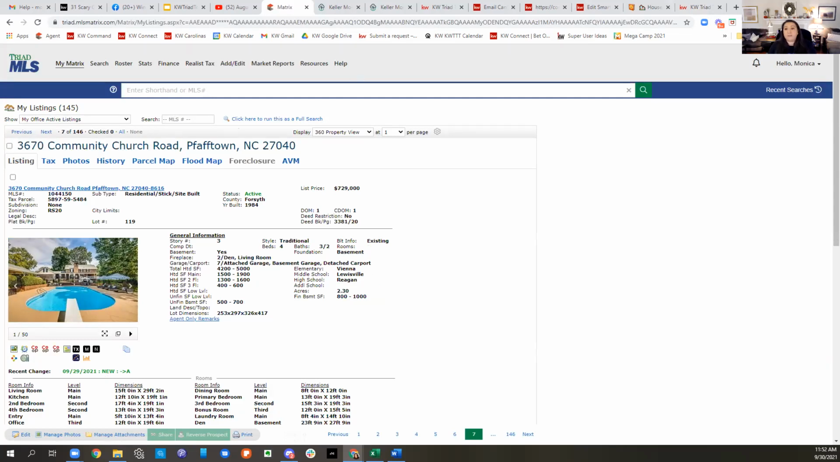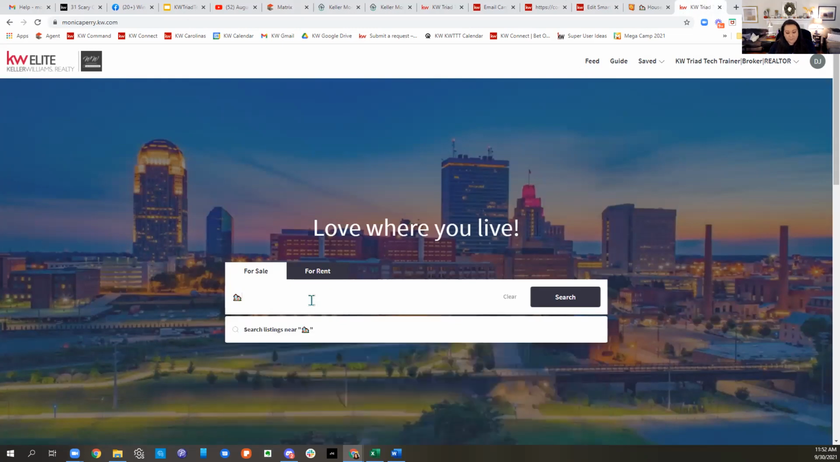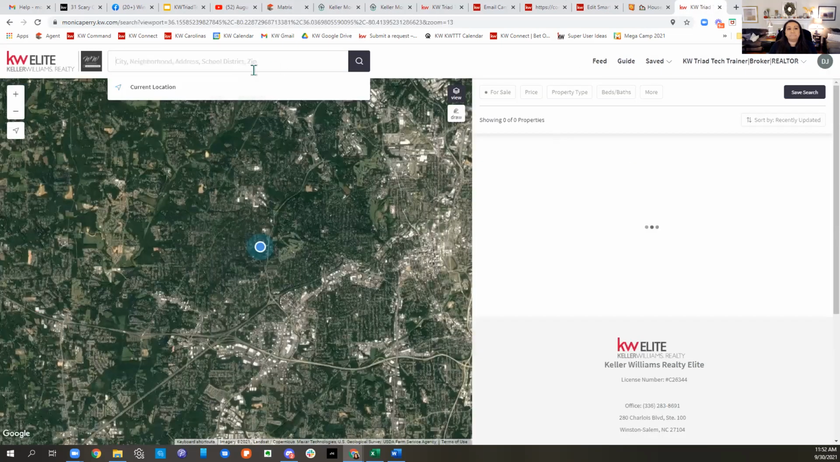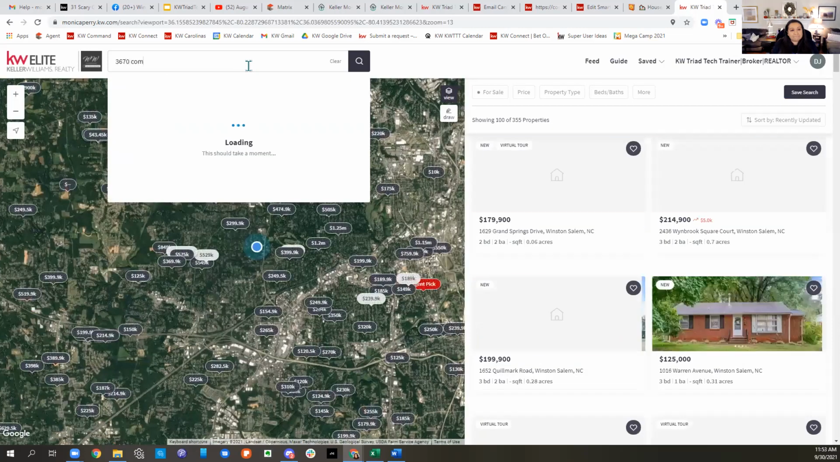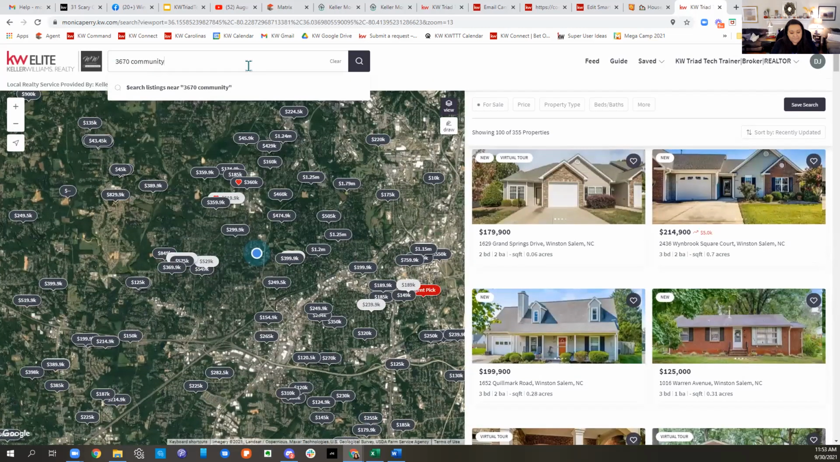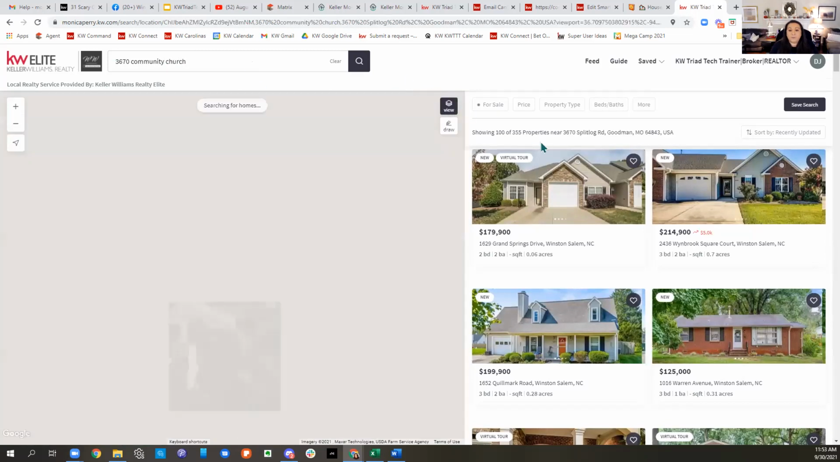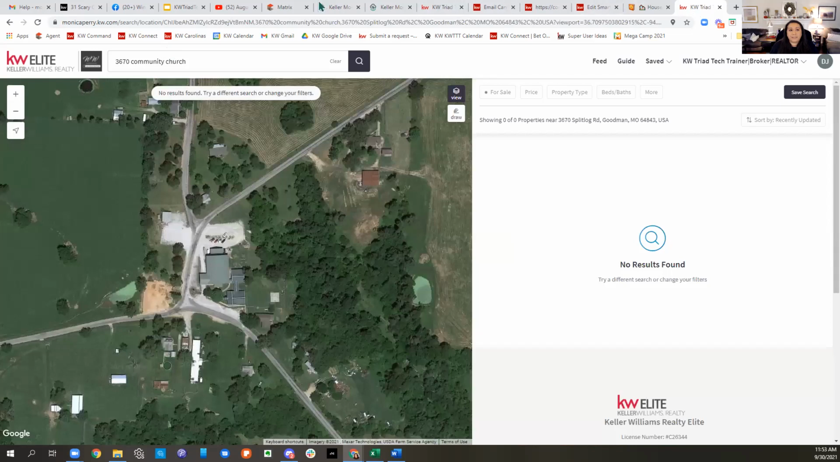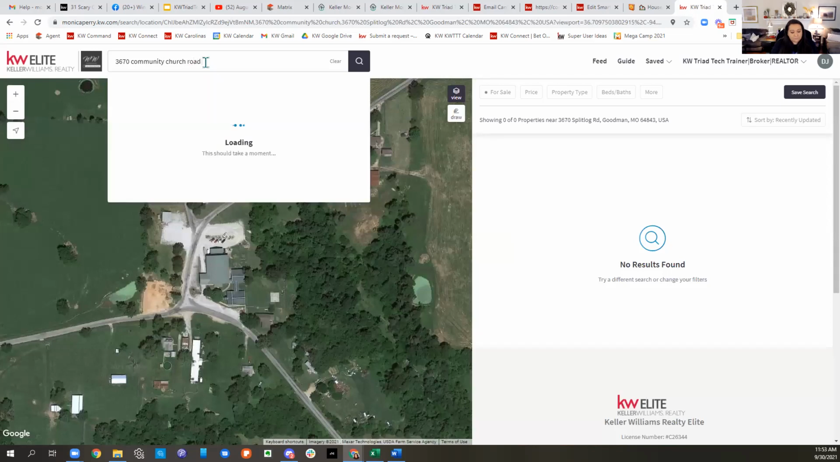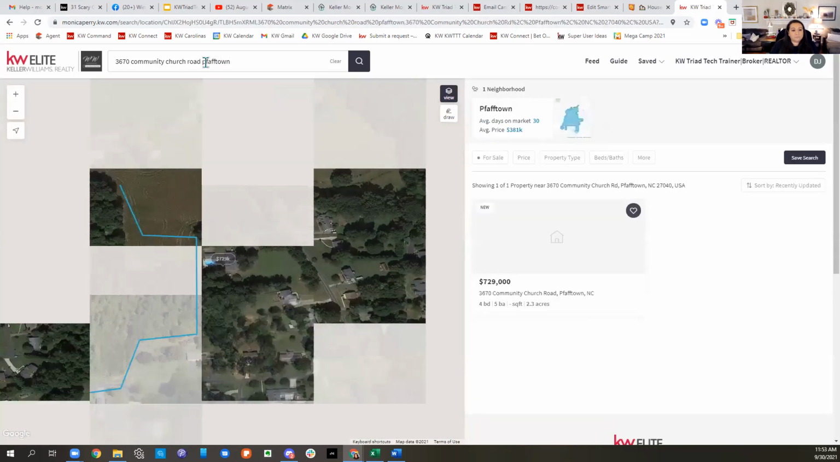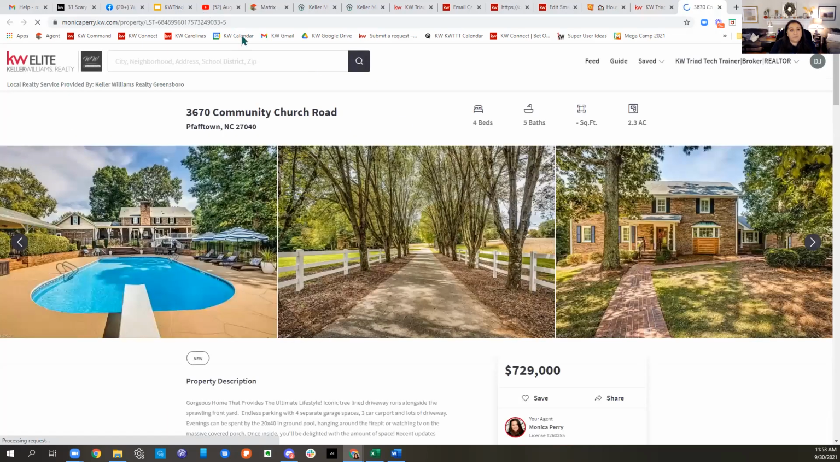So 3670 Community Church Road is the one that we're going to run the ad on. You want to pull up that website. Did I get that number wrong? 3670 Community Church Road. There it is. So this property has a specific page on my website. And this is it. This is this property's website. So I can copy this.